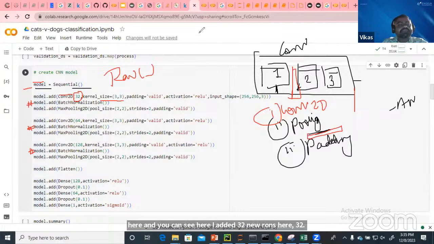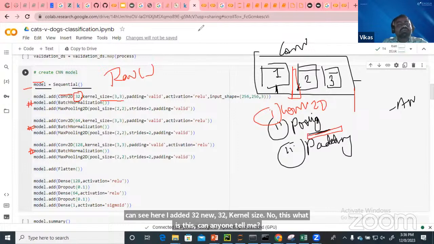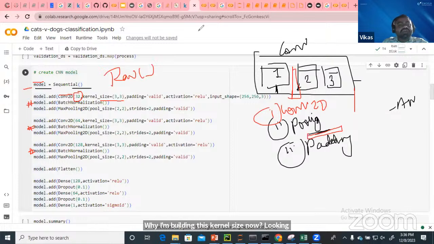Can anyone tell me why I am building this kernel size now? Looking at yesterday's explanation, why am I building this kernel size? What does this kernel size tell us, guys? Can anyone tell me quickly? What is this kernel size and what is it talking about? Can anyone tell me what this kernel size is, guys?